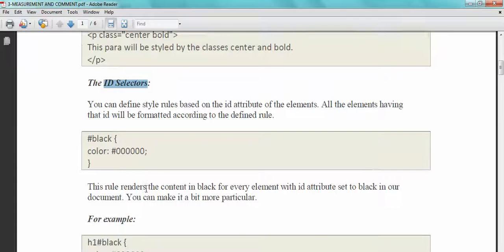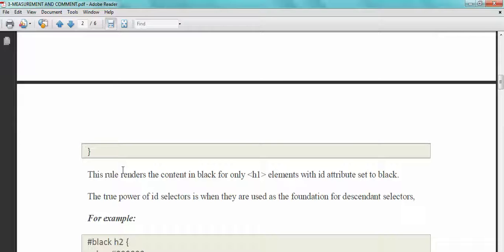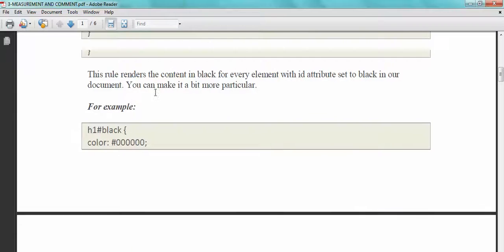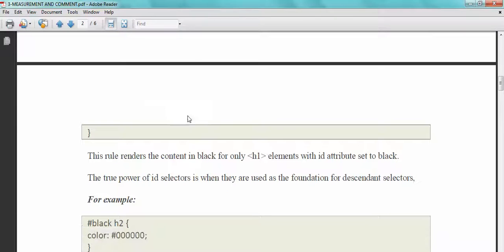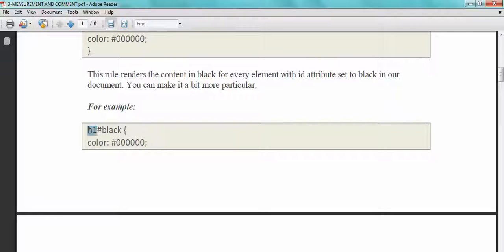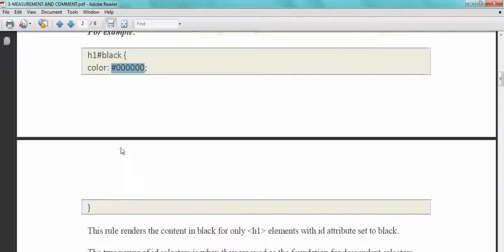So let's go back to the next one. I believe I've already explained all this. So this rule renders the content in black for only this code right now. It renders the content in black for only the h1 element with the ID attribute. So look at this code now. Normally the tag is h1, but because they use hash here, that means an ID selector. And what's the name of the selector? The ID selector is black, and it has the color of what? When you see hash 000, it is a hex code for black.